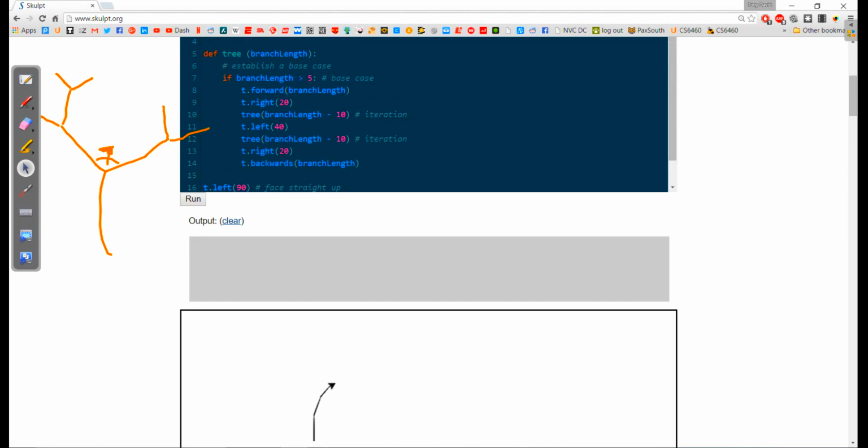So if the branch length was greater than 5, then we did forward, right 20, tree branch, t.left, and then t.backward, I think, maybe? Yeah, backward. That's what it is. So notice what's happening is that it's drawing out these branches. This branch had 40, 10 less than that makes 30. So each of these branches are 30 pixels long. Each of these branches are 20 pixels long. And each of these leaf tips are 10 pixels long.